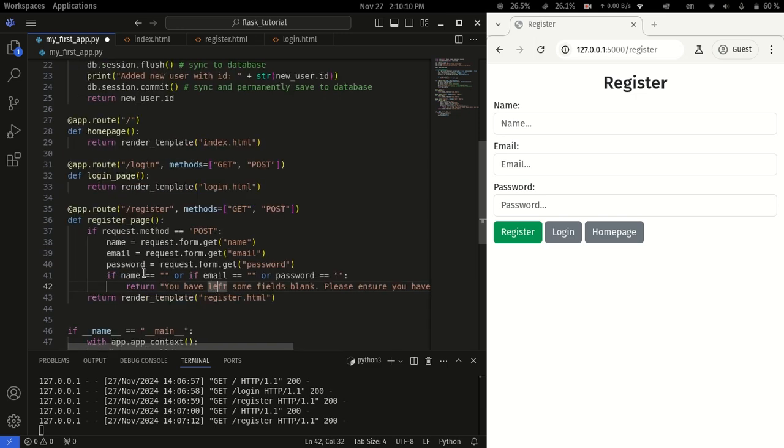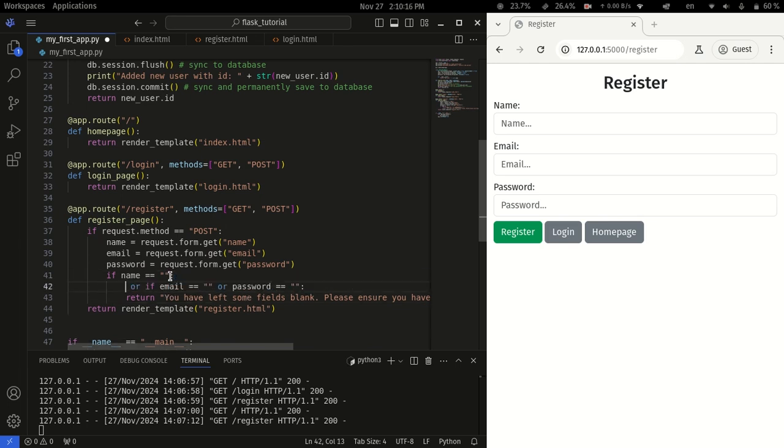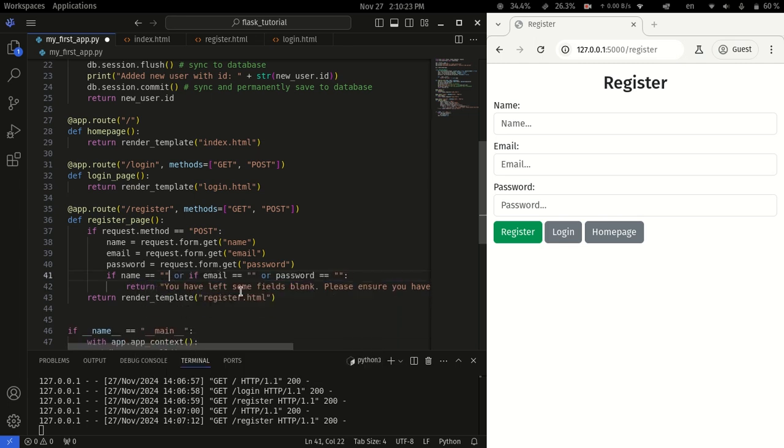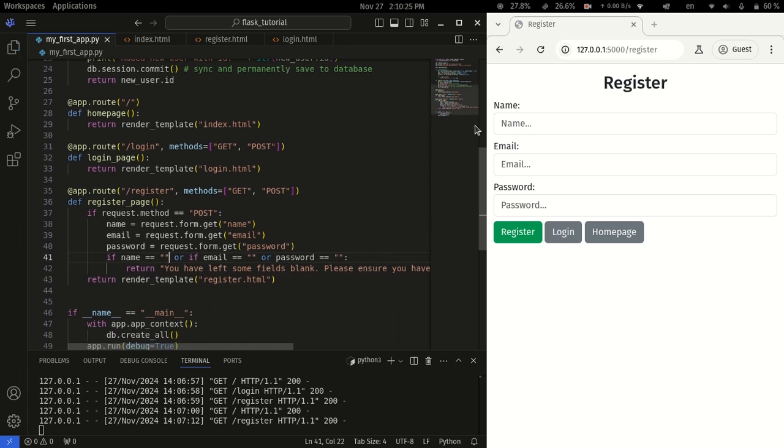So it says if they've left the name, email, or password, you left some fields blank. As I said, you can put one for each. For example, you could do if name is empty, then return you left name empty, and so on. We're not going to do that because that takes too much time. We'll just do it like this for now.